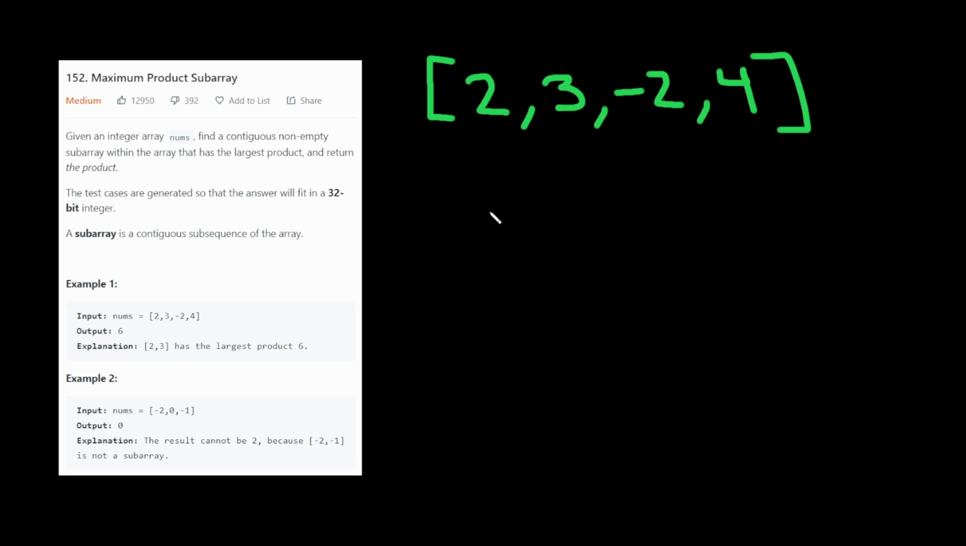So what's an algorithm that we can use here? Obviously, brute force would be checking all possible combinations, etc. That's way too slow. So how can we do better than that? Well, to do better than that, we need to track the previous product that we've already seen and compare it to the current maximum value.